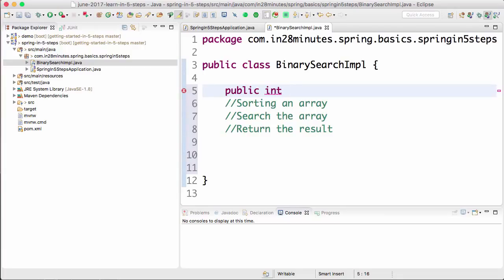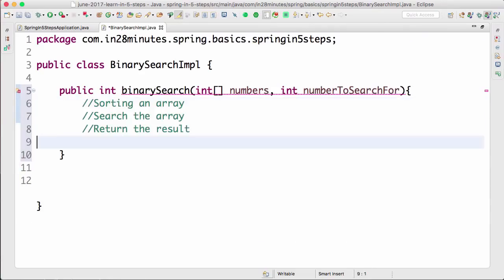I would want to call this method binary search. The inputs for a binary search, as we discussed earlier, are an array, so I'll pass in an integer array. I'll call this numbers, and the number to search for. So the first step of binary search would be to do sorting, right?